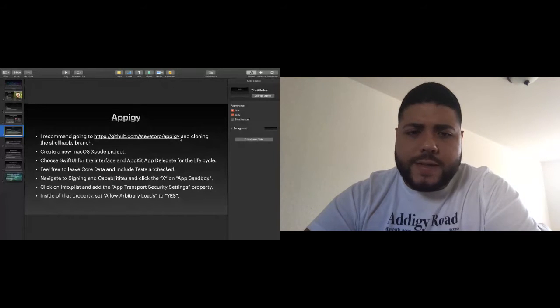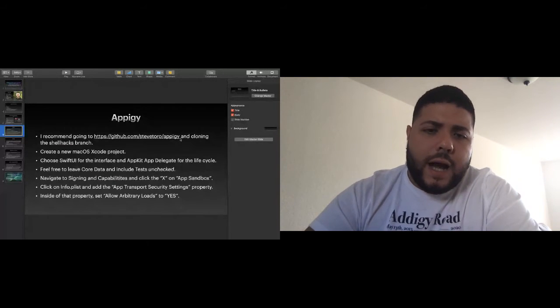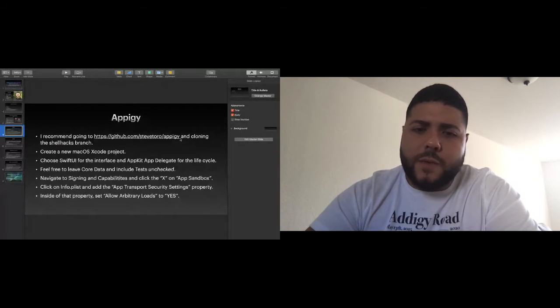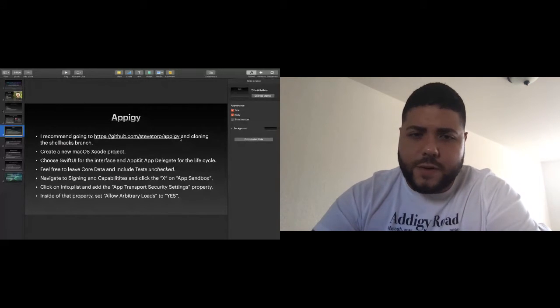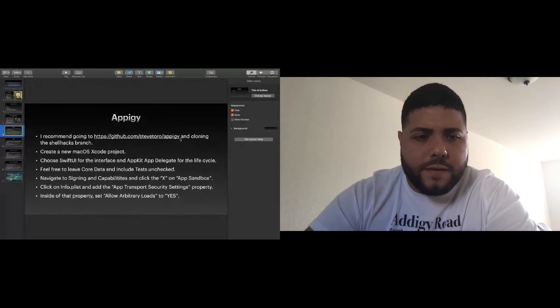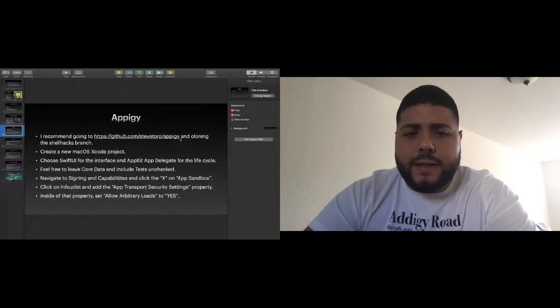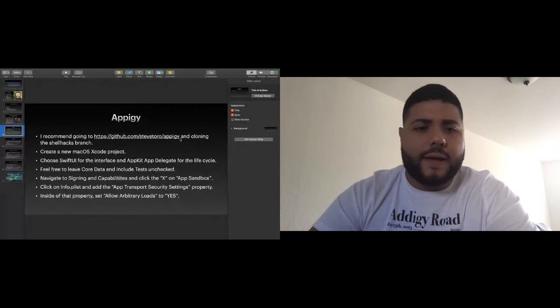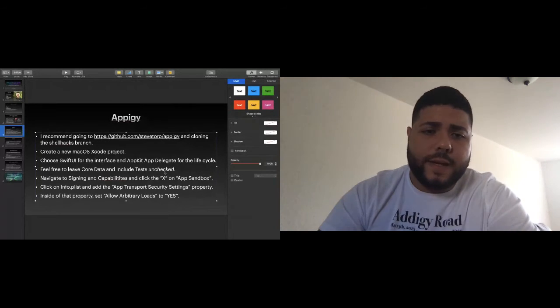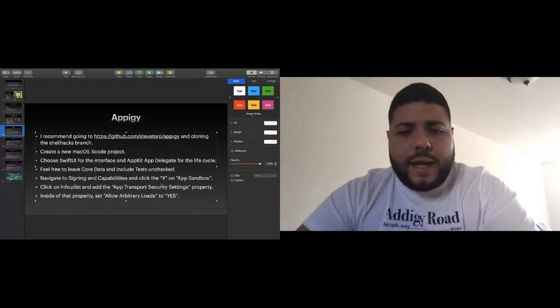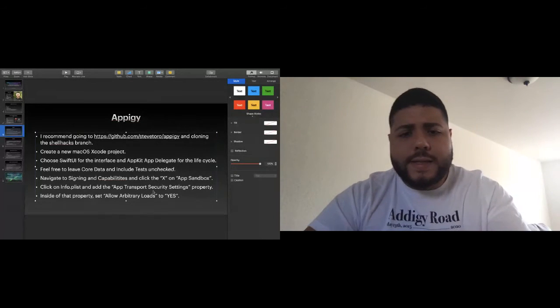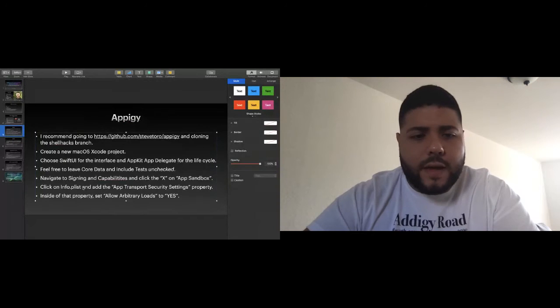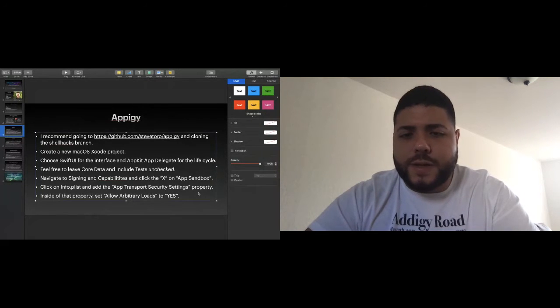So anyway, go ahead and create a new macOS project. Choose SwiftUI for the interface and AppDelegate for the lifecycle. Do not choose SwiftUI for the lifecycle because that will require not just Catalina, but actually Big Sur, the latest version of macOS. So AppDelegate is what we want for the lifecycle and SwiftUI for the interface. Leave Core Data and include tests unchecked because we're not going to be doing any TDD or any local databases on the client side. Our database is just going to be on the server side. And navigate to signing and capabilities and remove the app sandbox. Then go into the Info.plist and add the transport security settings property.